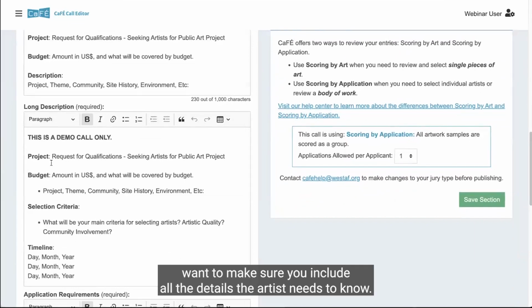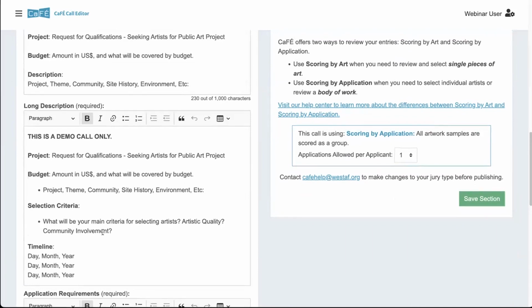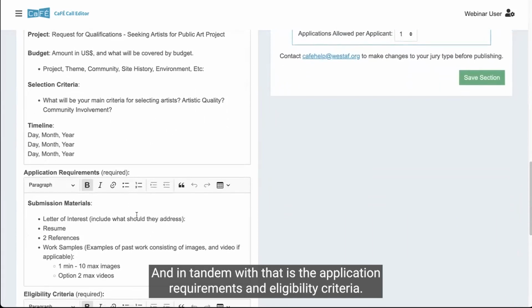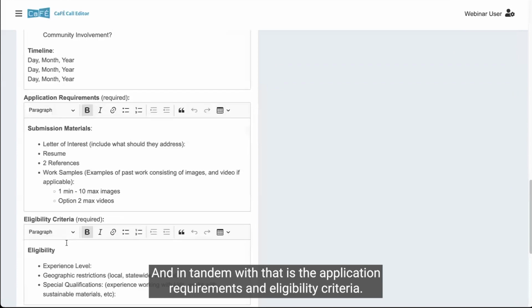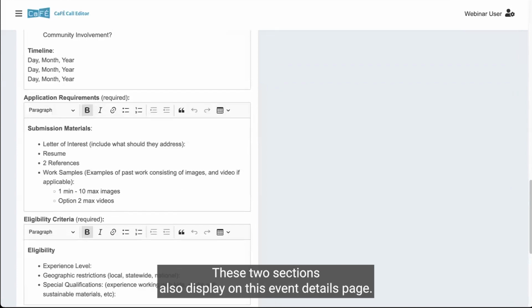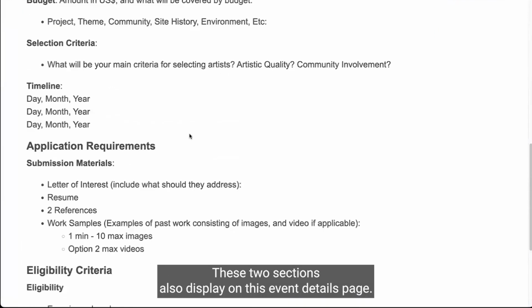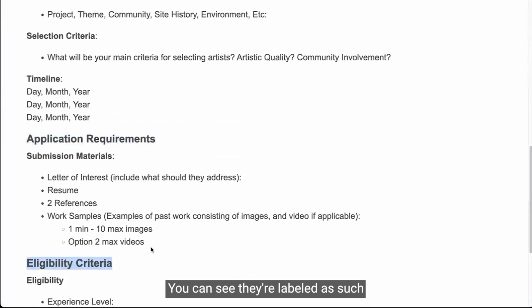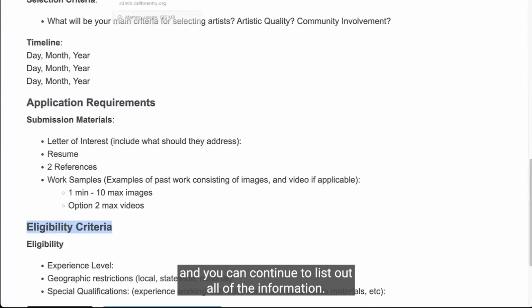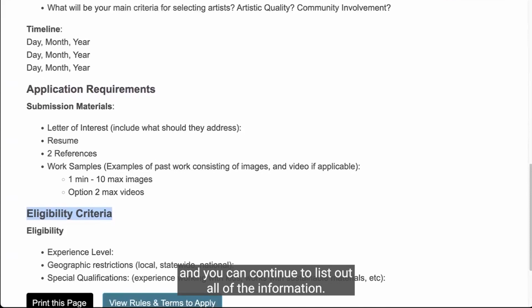So you'll want to make sure you include all the details the artist needs to know. And in tandem with that is the application requirements and eligibility criteria. These two sections also display on this event details page. You can see they're labeled as such. And you can continue to list out all of the information.